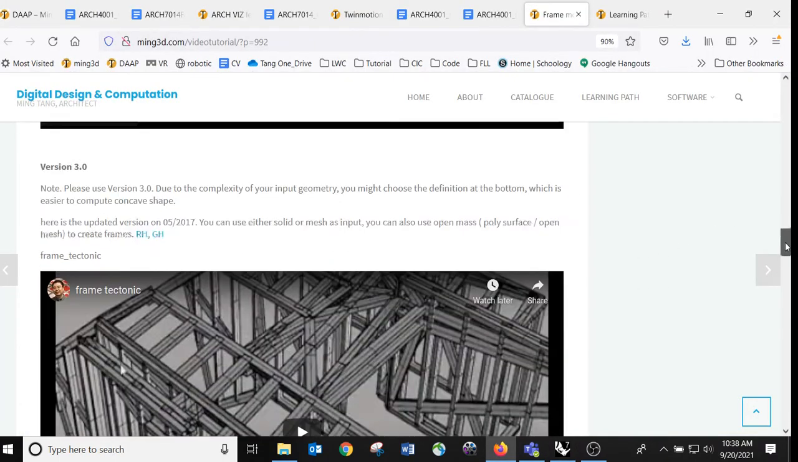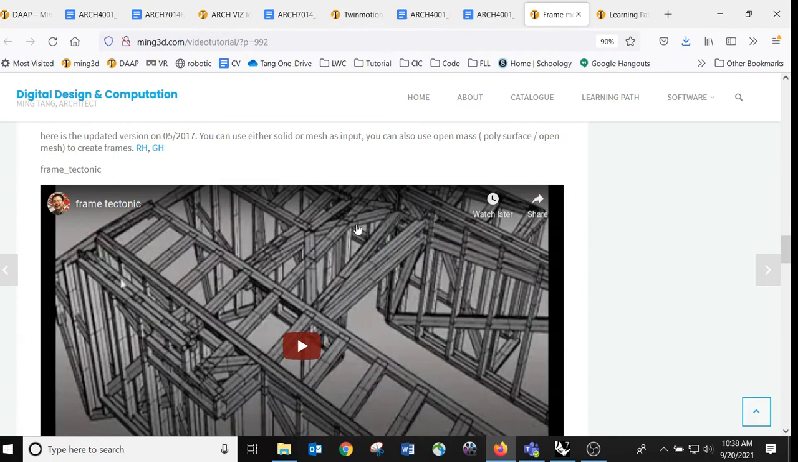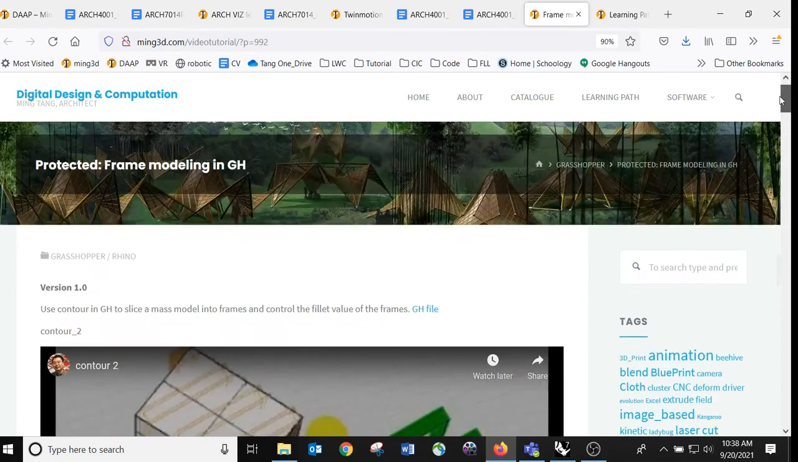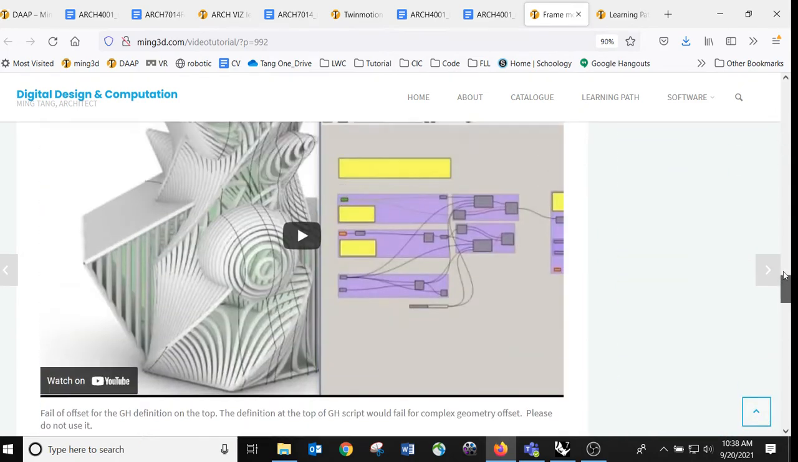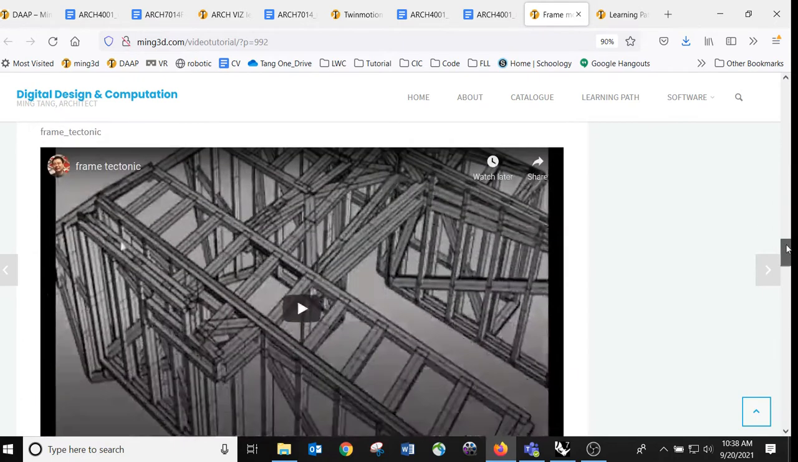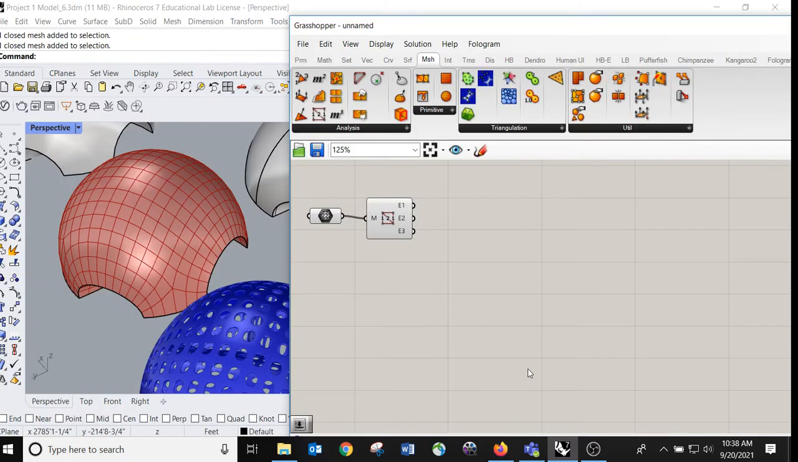This script is actually from my earlier tutorial, the frame modeling in Grasshopper, which you probably already know. If you drag all the way down, you can see this version 3 allows you to create frames not based on the circular profile, but a rectangular or any profile you can define. So you can go ahead, download the Grasshopper file, and unzip. After unzipping, I can open Grasshopper.